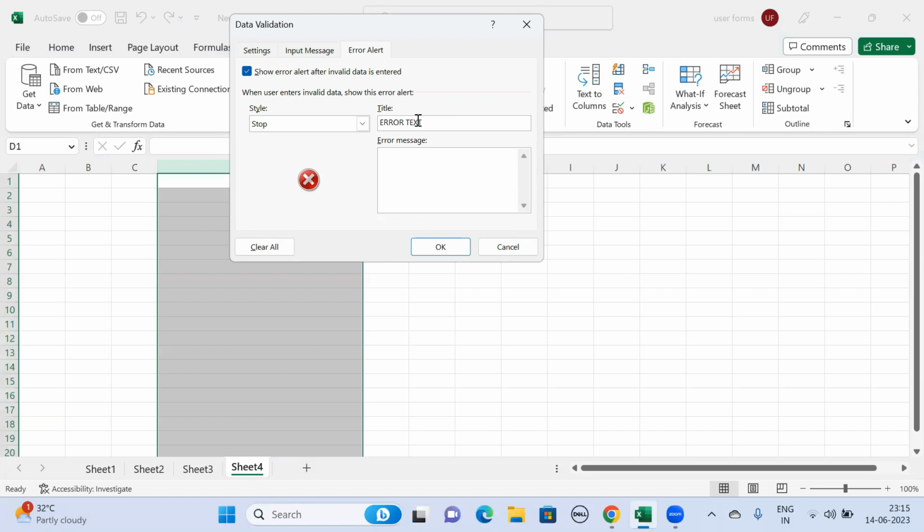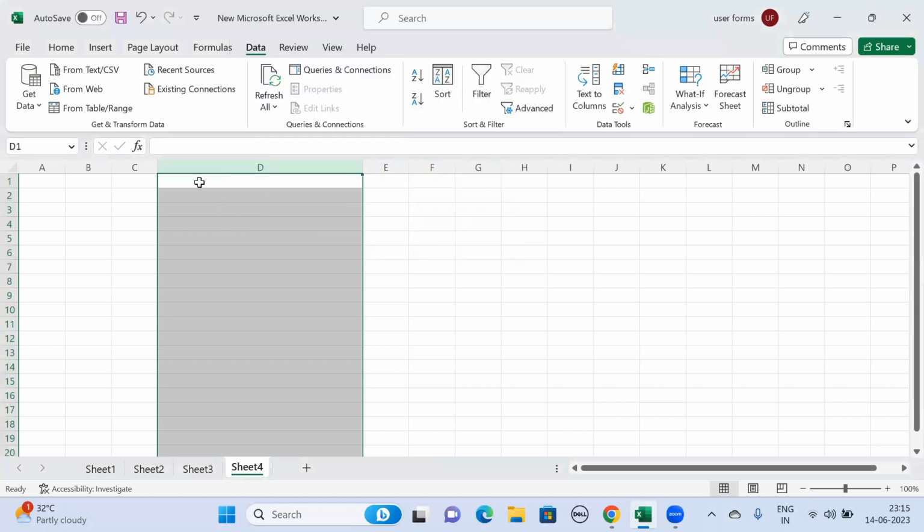Error Alert. And in the error message, we should mention, you should enter only lowercase. Click on OK. And now try to enter the lowercase in the D column.